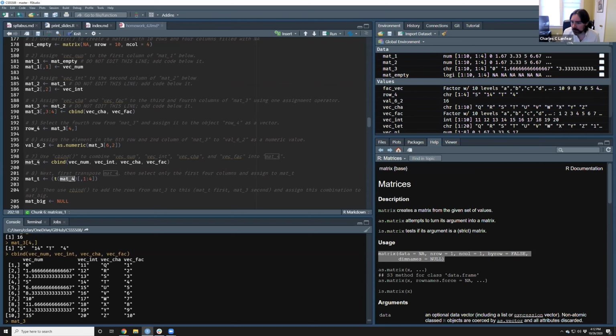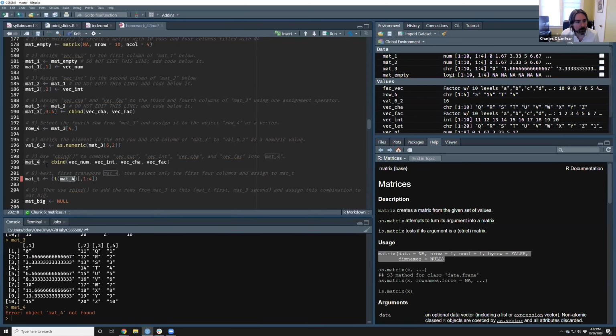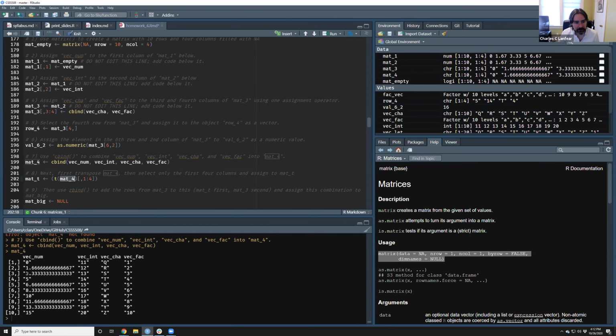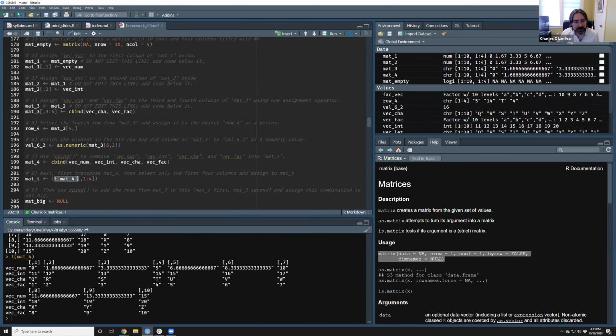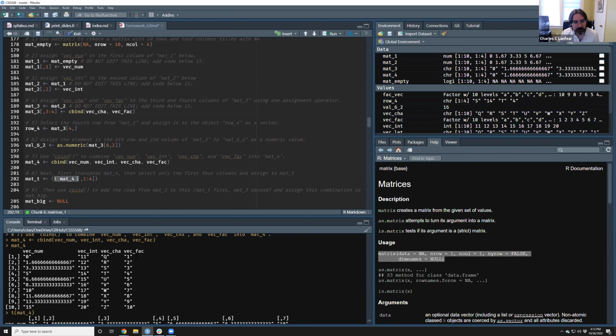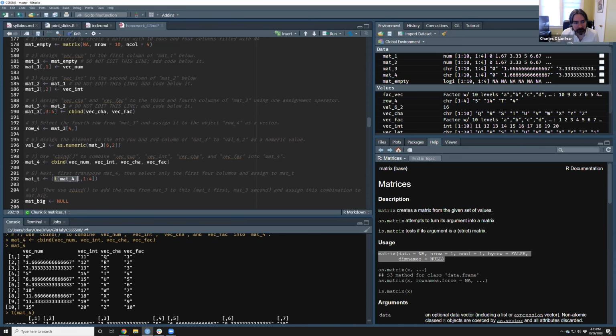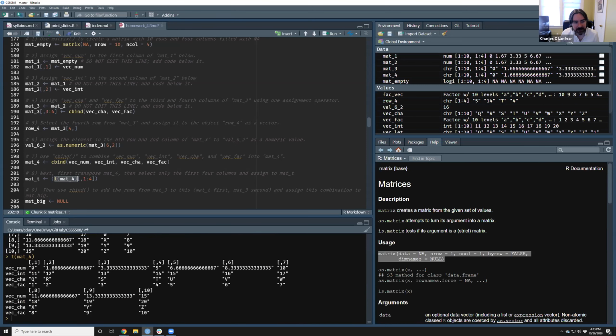So what does that do really quickly? Oh, I have to run this. This is mat4, right? Like this. What transposing mat4 does is it rotates it down. So the things that were originally column names are now the row names. And this has gone from being a 4-column, 10-row matrix to being a 10-column, 4-row matrix. It's flipped the columns and the rows.